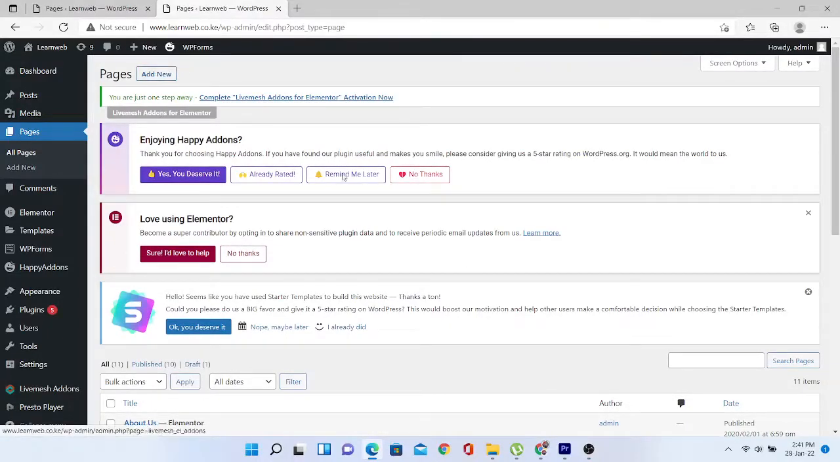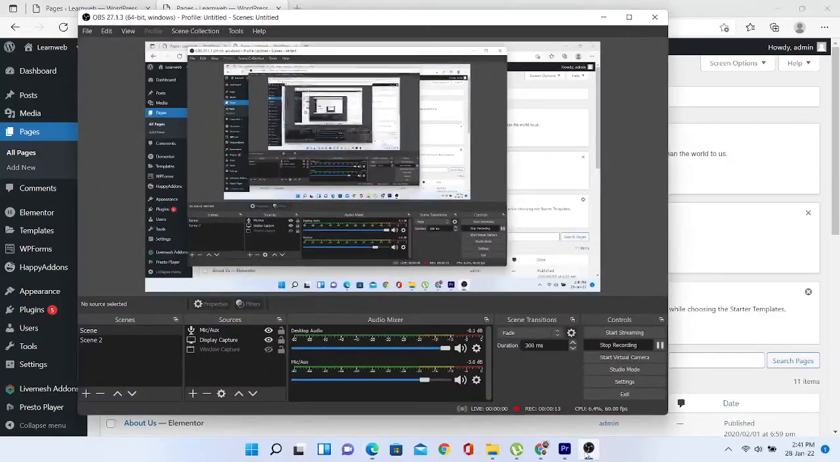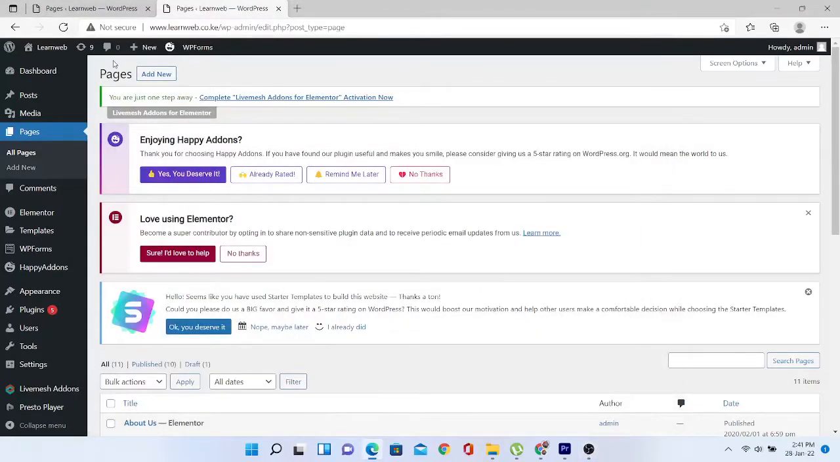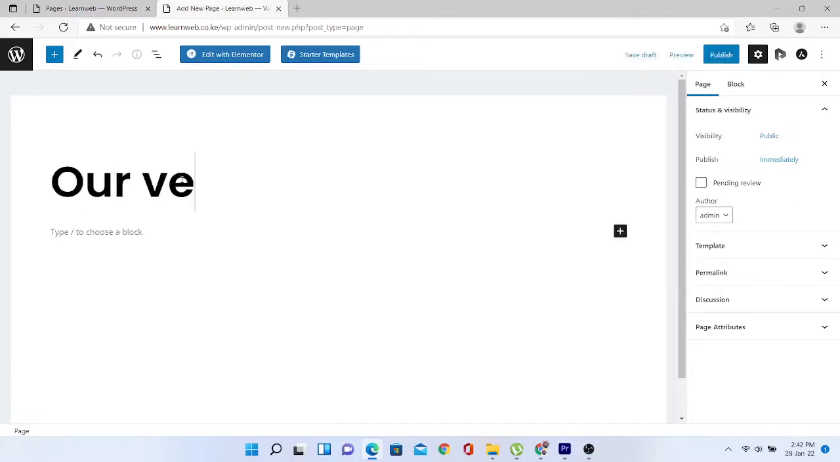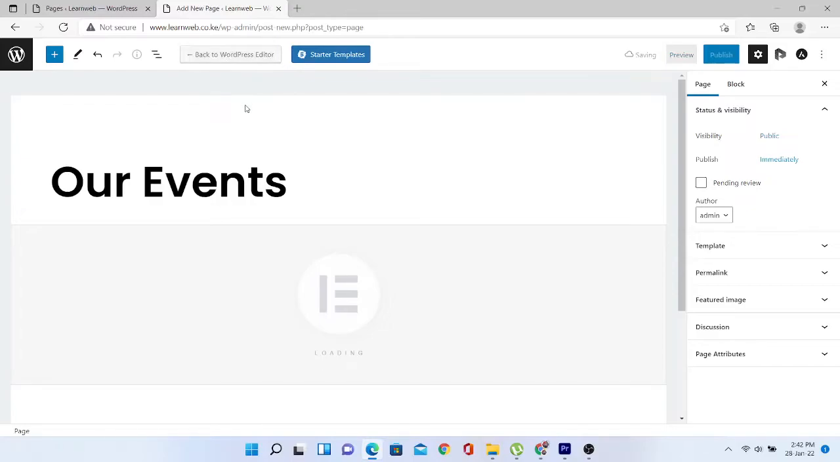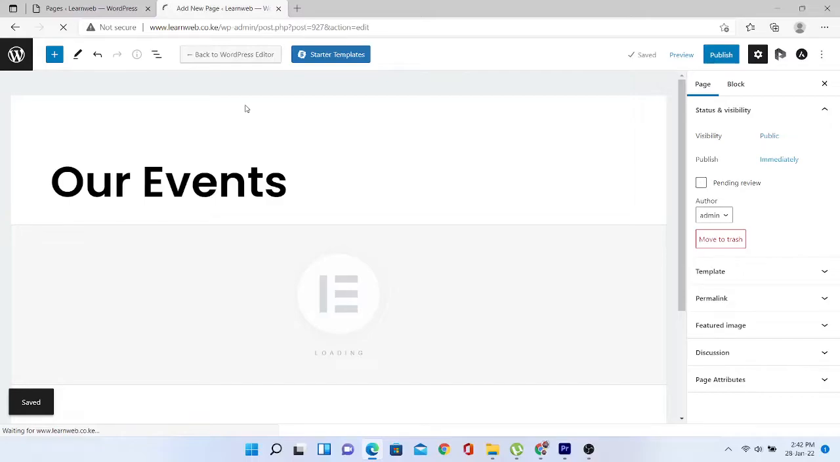To create a new page, we simply click on Add New under the Pages menu. So once we click Add New, we are supposed to enter the page name under Add Title. So you can have 2 pages with the same name. So the WordPress website will automatically add a number at the end of the new name. So this is what we refer to as the slug.